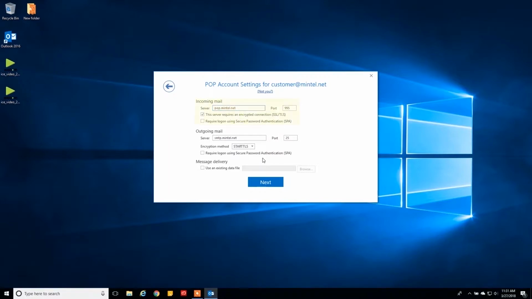We'll start by going to the section labeled Incoming Mail. In the text box next to Server, it should say pop.mintel.net. You may have to type this in. In this case, it was already populated. Then the port, right next to the server box, should be 995. Again, this one was already populated, but you may have to change it.